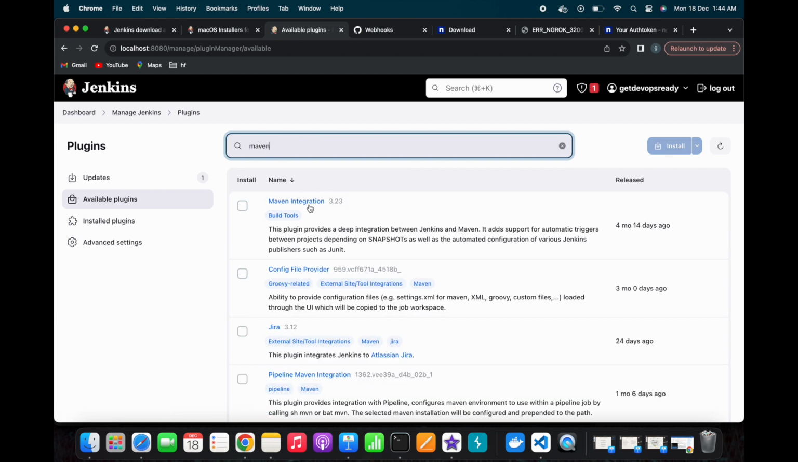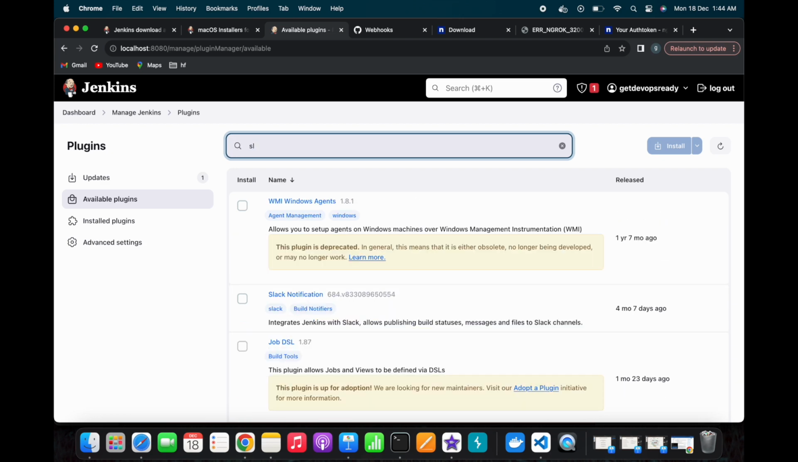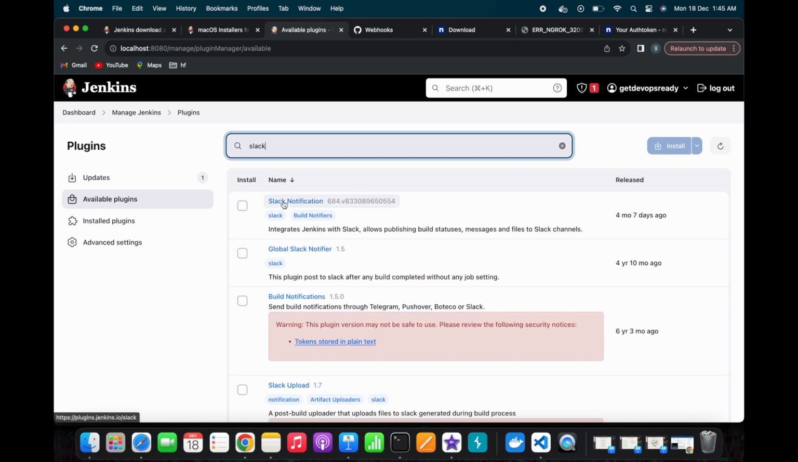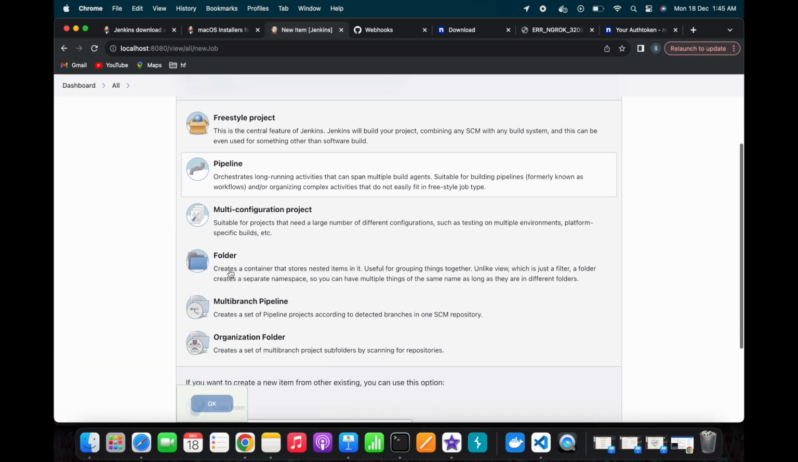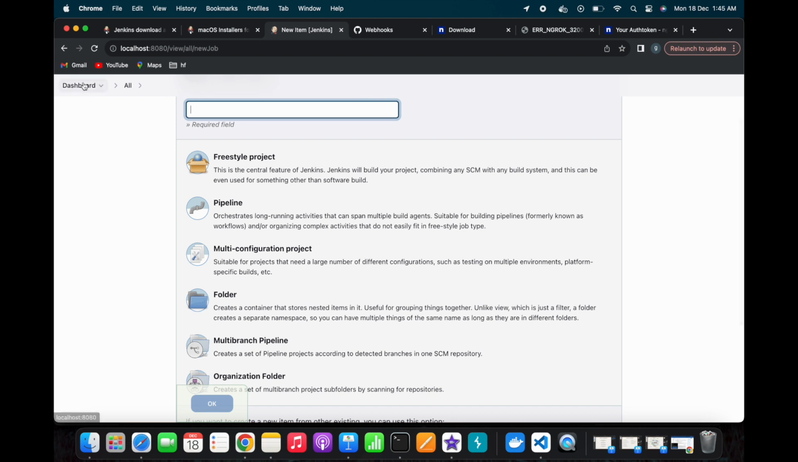We see Maven integration plugin in the available list and not in the installed list, which means it is uninstalled. Same for Slack notification plugin. We don't see Maven project as a type of project in the list since Maven integration plugin is uninstalled.